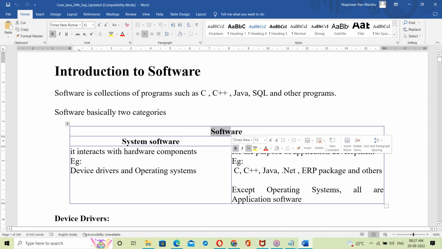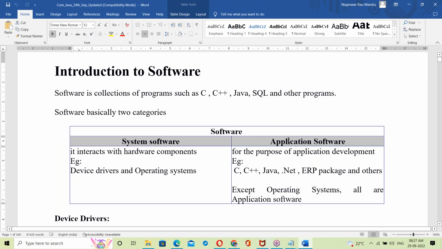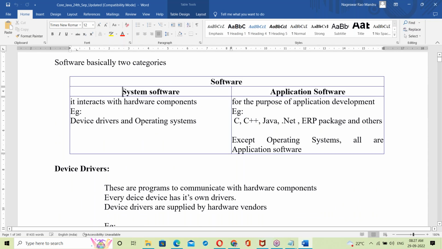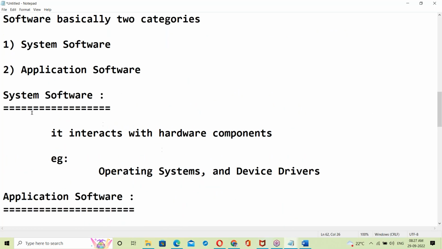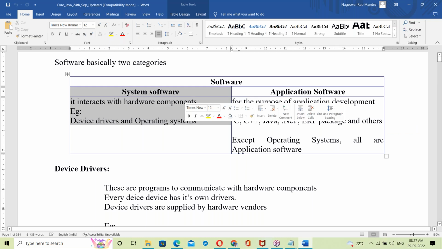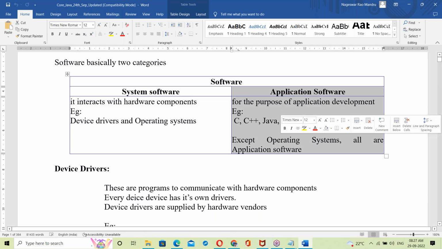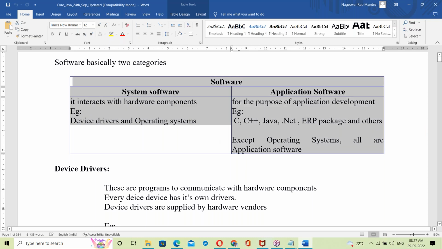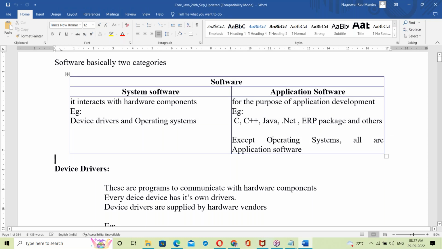Software, system software and application software. Whatever I explained in the notepad is the same as in the document here. Just follow the document; it's not necessary to write notes. System software, next application software. These topics are discussed. Now let us see about OS.